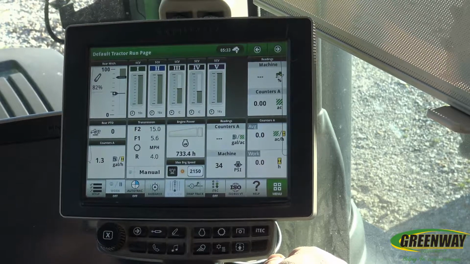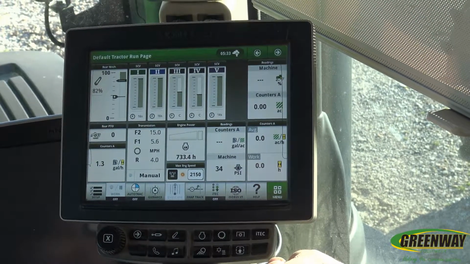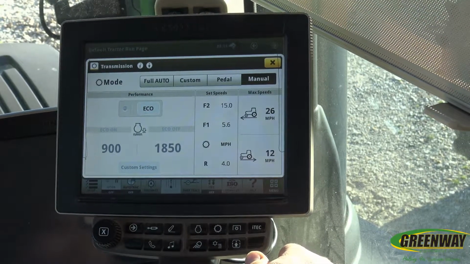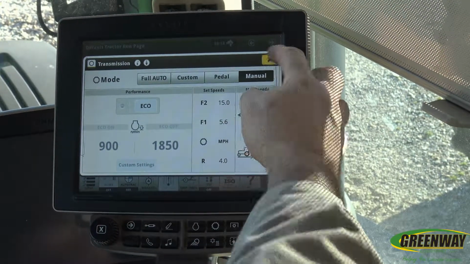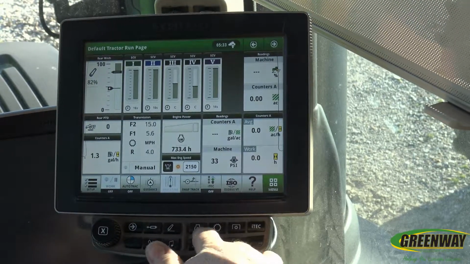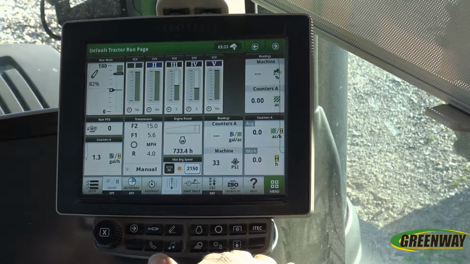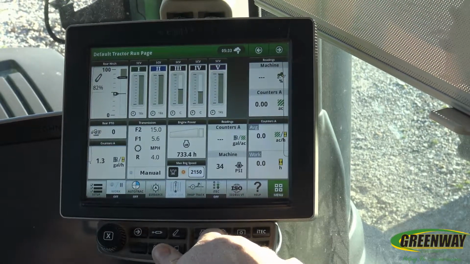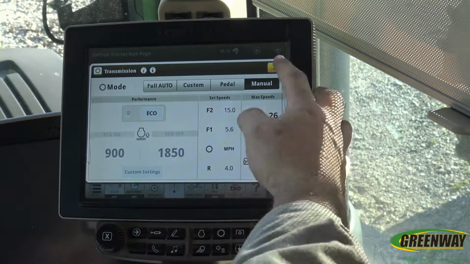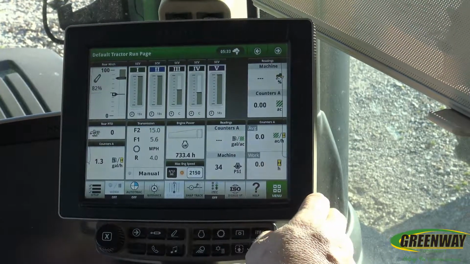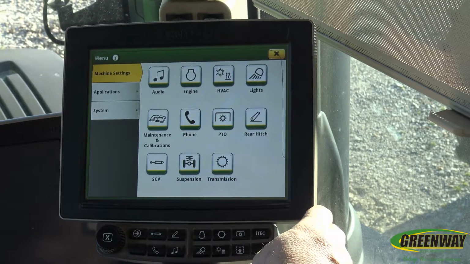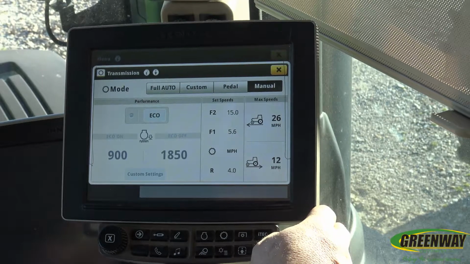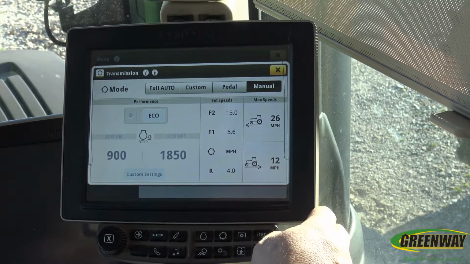The first and easiest way to do it is once you have the tractor running, it's up on your run page. You can click on your transmission set and it'll bring up your transmission screen. You can also click the transmission button on your shortcut bar right below your screen. The transmission setting is just a gear, so we can click that and it'll also bring up our transmission screen, or we can access it by going to menu and then it brings up our machine settings, and we can click the tab that says transmissions and that also brings up our transmission screen.